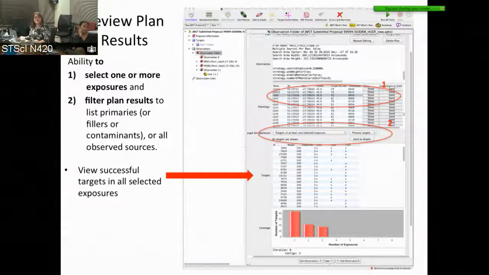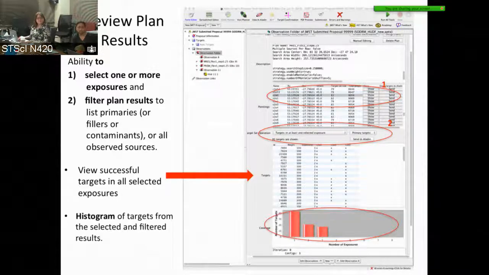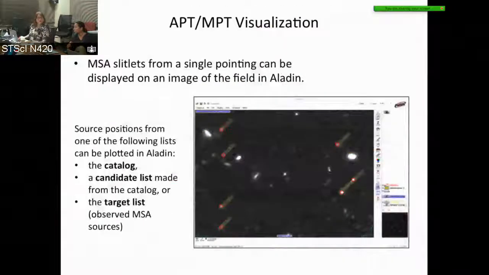And then the results that you filter are printed for you below, showing you column by column what exposures each target is in. The target ID is on the left side. The target weight is next to it, and then it tells you how many exposures it's been observed in of those that you selected. And then finally at the bottom, there's a histogram of the results that are presented in that third window there.